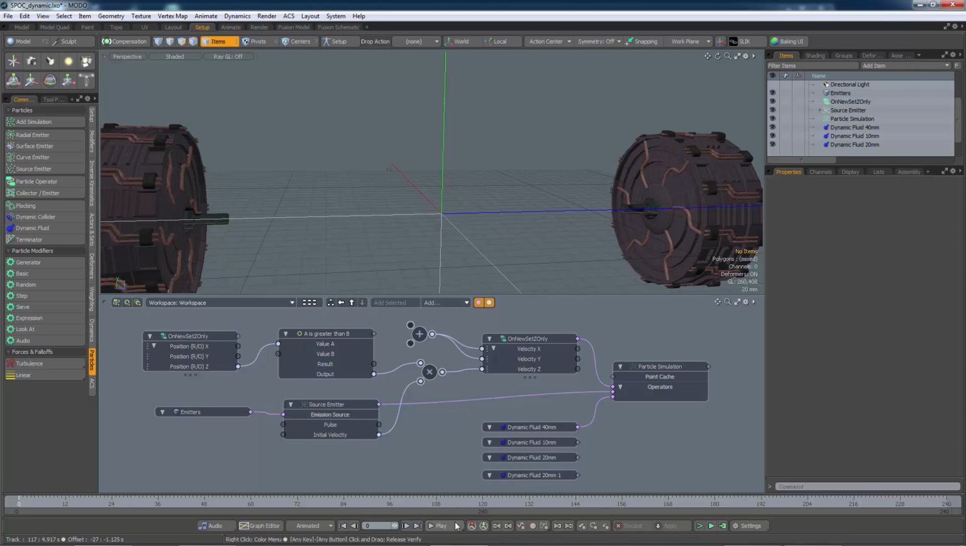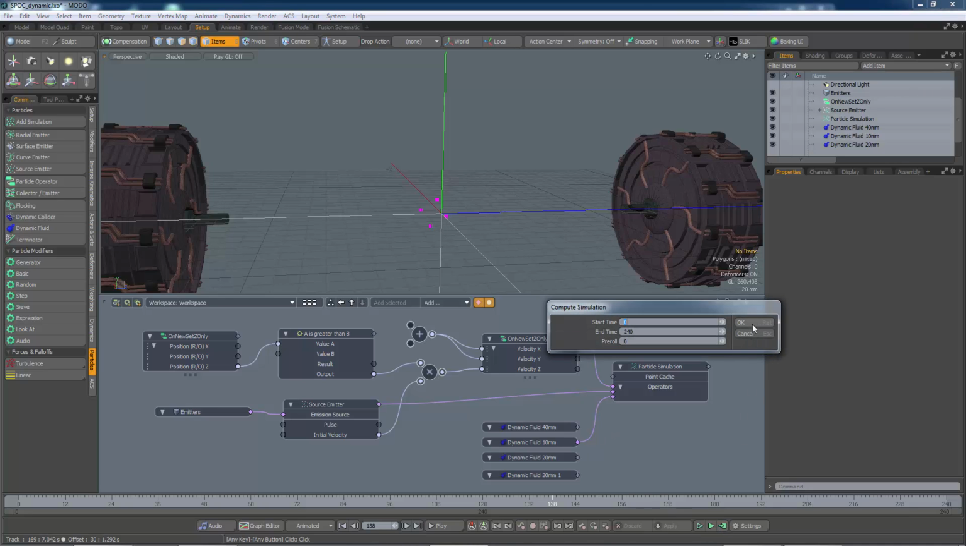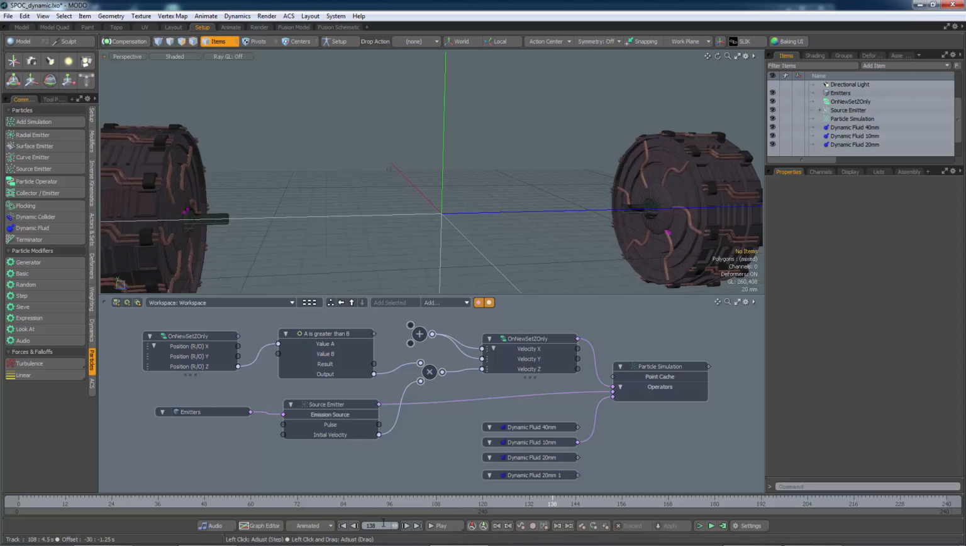Go back to the first frame and play and see what happens. Whoa, that's fun. How about another one with a slightly different set of parameters? Bake the simulation and play. Well, that's even more interesting perhaps.